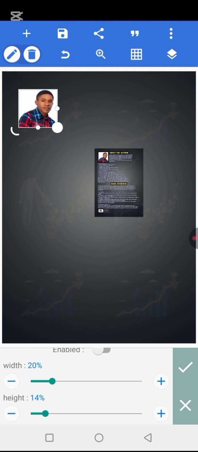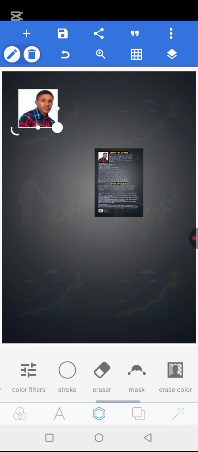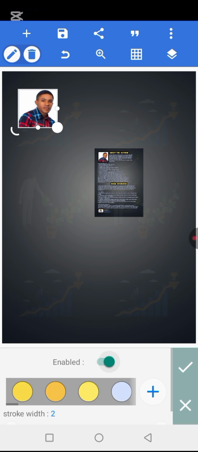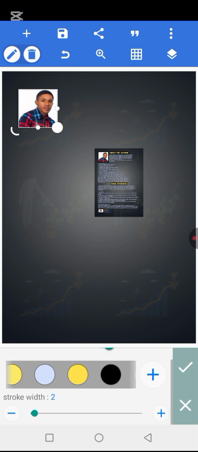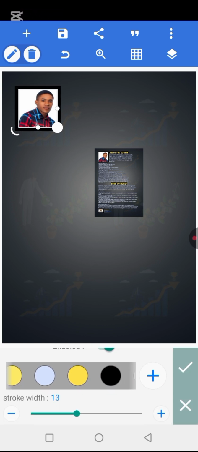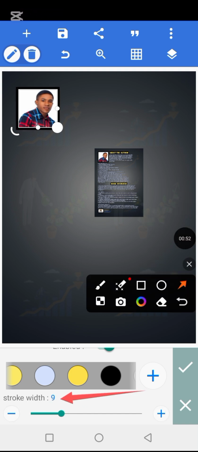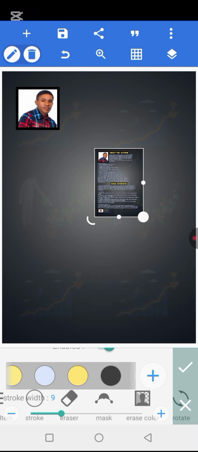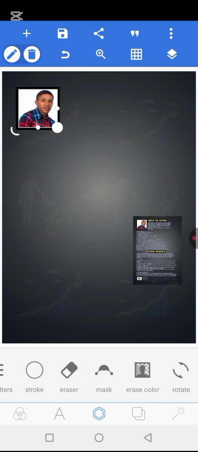And the next thing we will do here is to add stroke. Let's add stroke here. The stroke width should be 9. I believe you're seeing what I'm doing here. I clicked on this plus sign and this minus sign to reduce and add. So that is it. Now the next thing is to start adding our text.